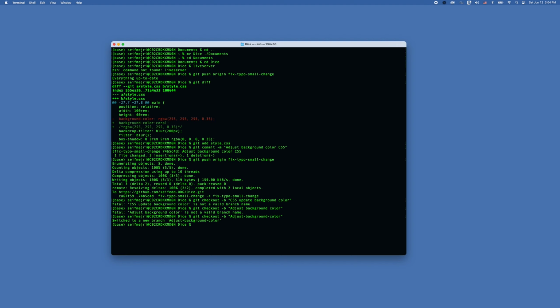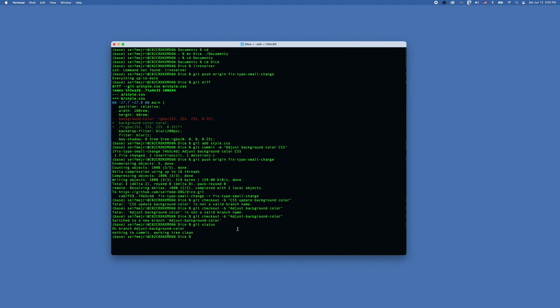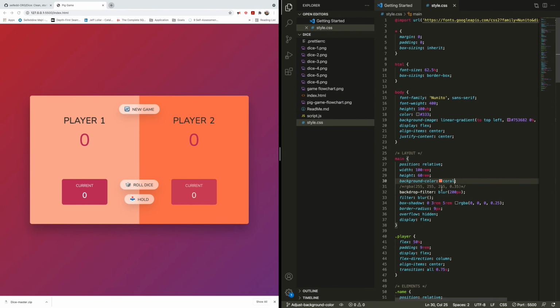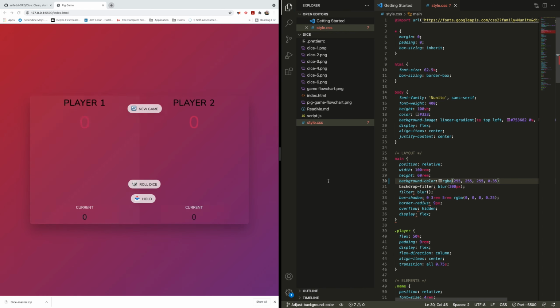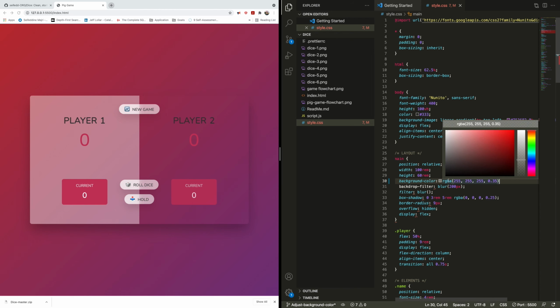Okay, now we created our branch, so we can do a git status, which shows we are on branch adjust background color. So I go ahead and adjust my background color and make it a different color. I know this is better. We'll adjust more to the pink color. So I'm going to adjust it, and let's see, you now have a different style.